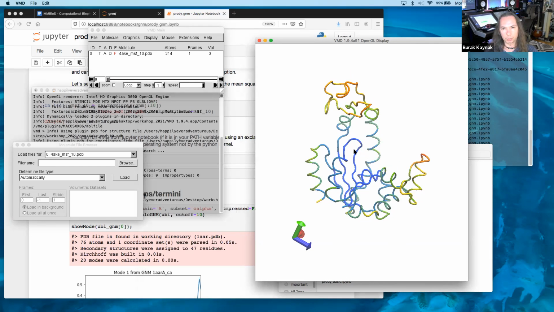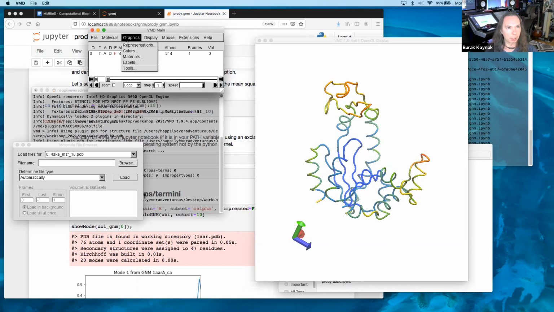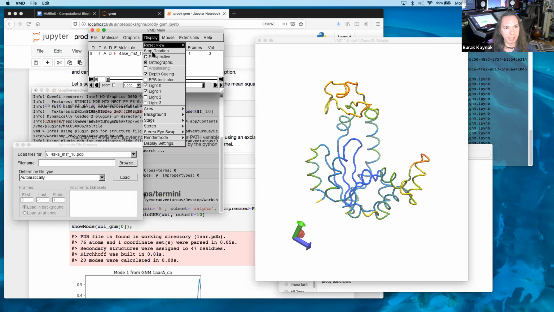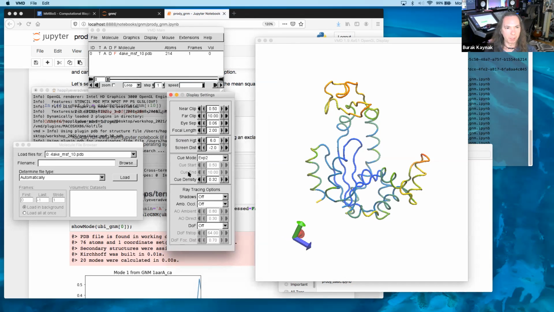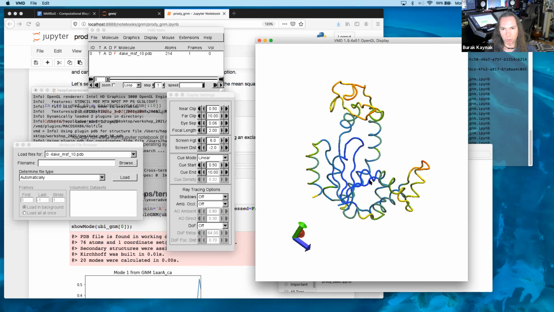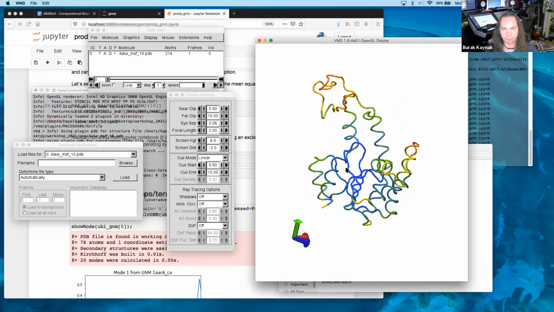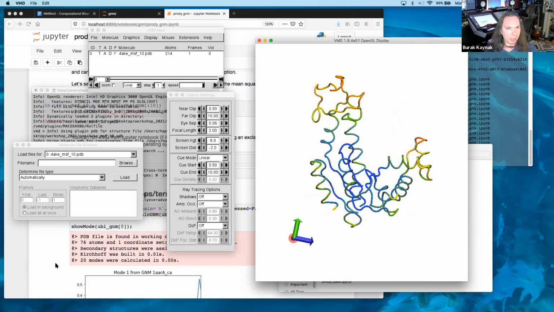And if you don't want to see any shaded areas, you can come here, display, and then display settings, and you can change the Q mode to linear. And then now there's no ghost or shading effects. Okay, that's good.